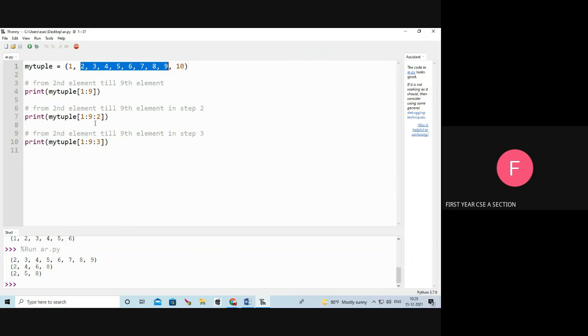Next, 1 to 9 with step size 2. So within the range 1 to 9, I am going to skip one item. So first item 2, next 4, next 6, next 8. Next, in the same range 1 to 9, step size is 3. That is, I am going to skip 2 items. So here first item is 2, next I am going to skip 3, 4 is output, 5 is skipped, 6, 7 I am leaving. Next 8 is output. So 2, 5, 8.